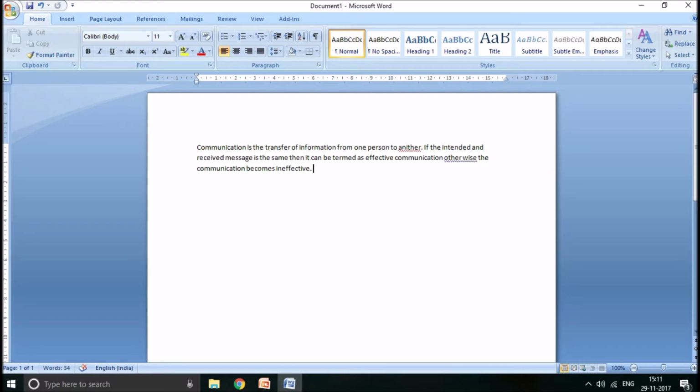What I have done right now is I have simply started typing something on the screen. So I have typed: communication is the transfer of information from one person to another. There is a spelling mistake here, I'll come to that later. If the intended and received message is the same, then it can be termed as effective communication, otherwise the communication becomes ineffective.